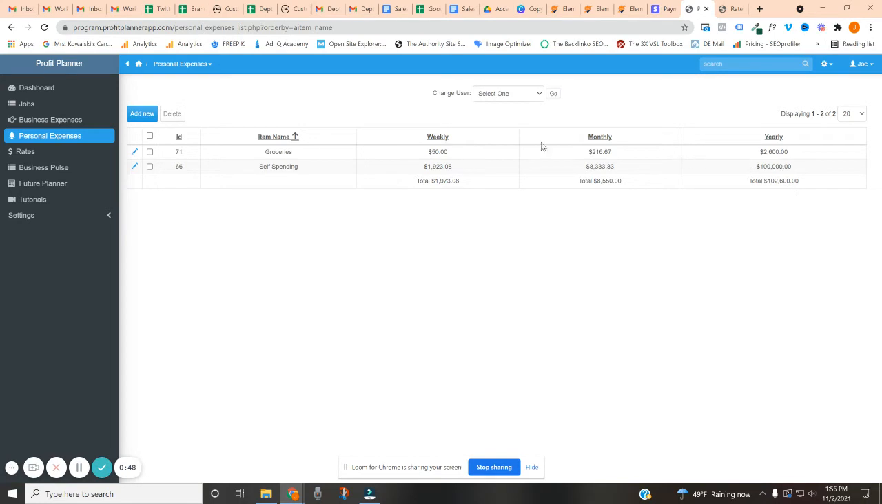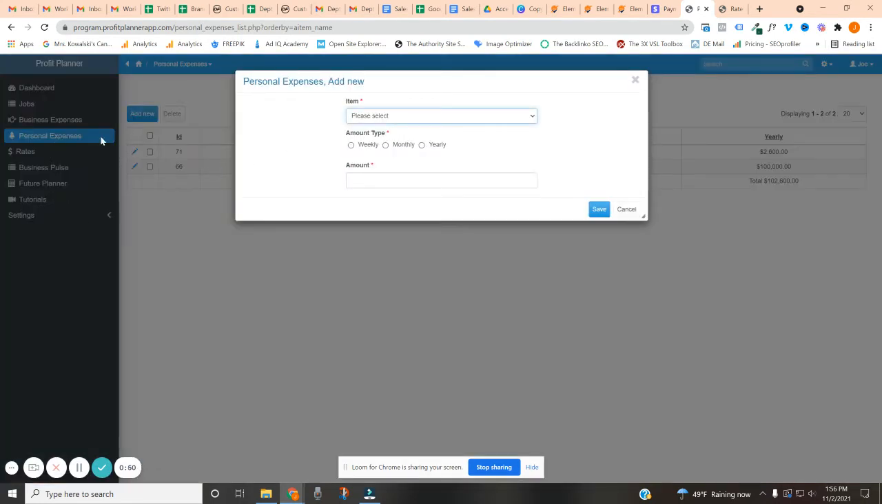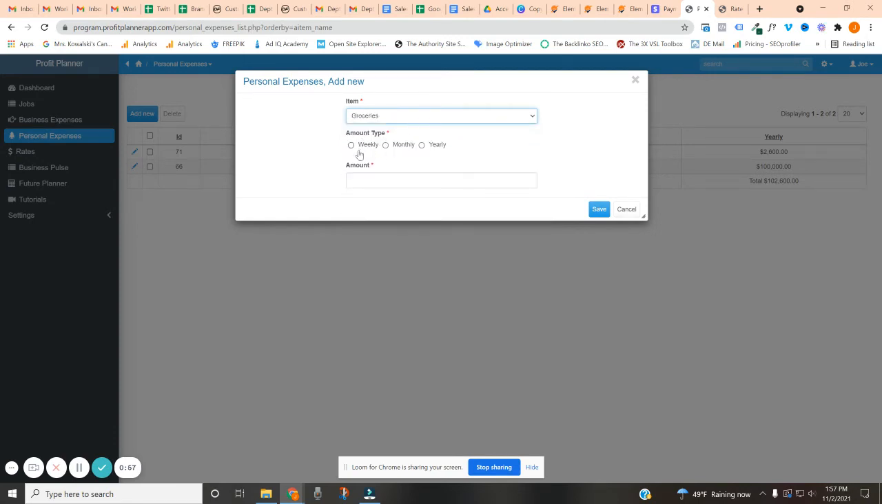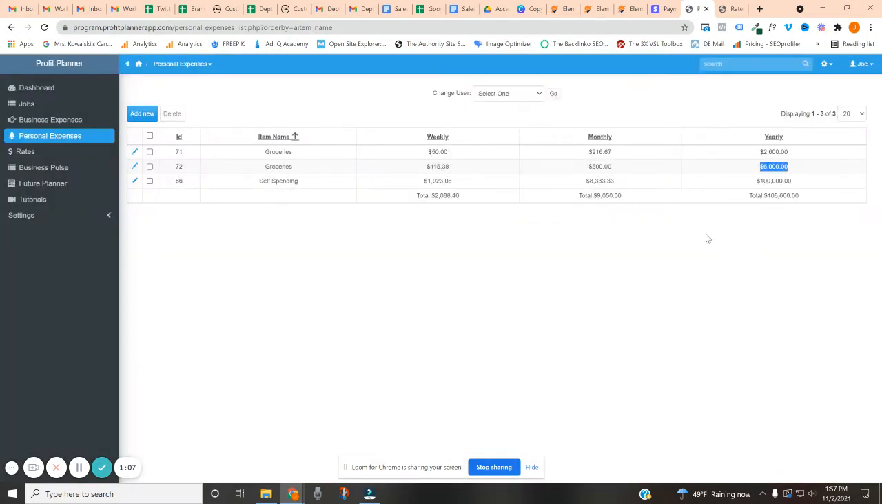I just added different things, but easy enough. This is the same as it would be for business, but you would choose whatever the things are. So just say groceries. I already put it in, but we'll do another one. But you can choose weekly, monthly, or yearly. In this case, I'll put in monthly. Just say it's 500 a month. Okay, so it would save that, and then it's going to put it in here for you. Okay, so that's all you have to do there.